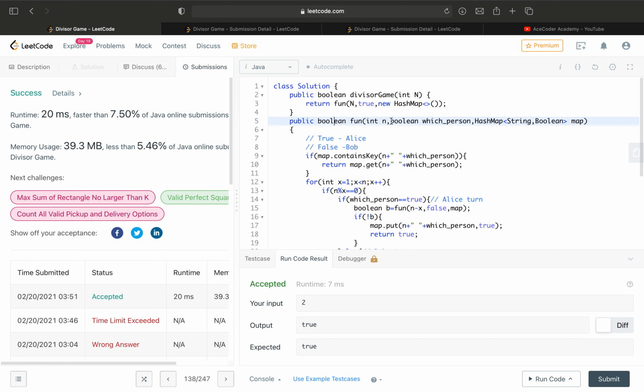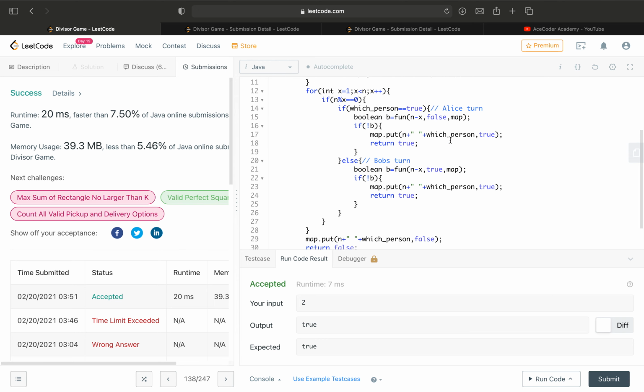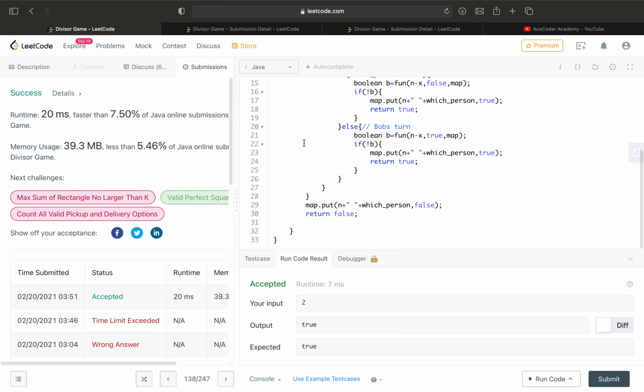If we had taken an integer instead of a boolean for which person, and kept 1 for Alice's turn and 2 for Bob's, and switched between them, then retrieving from an array is actually a better approach. So obviously the time complexity would also improve.